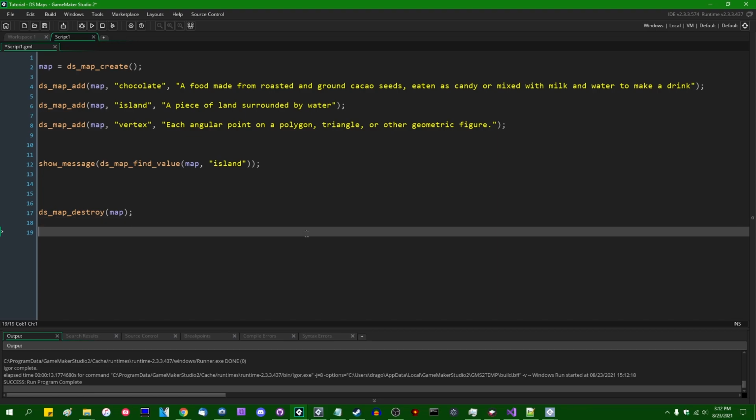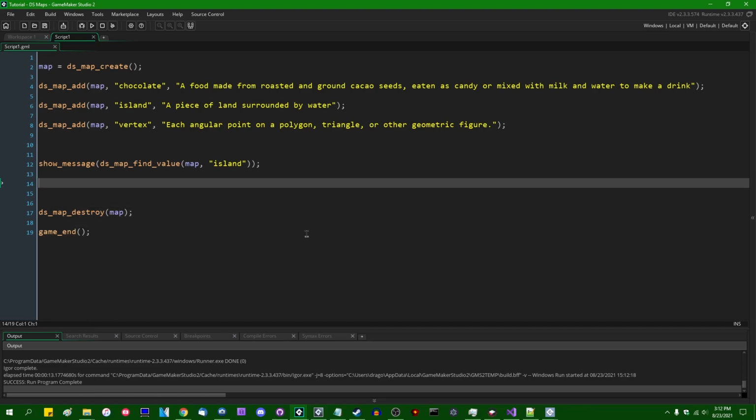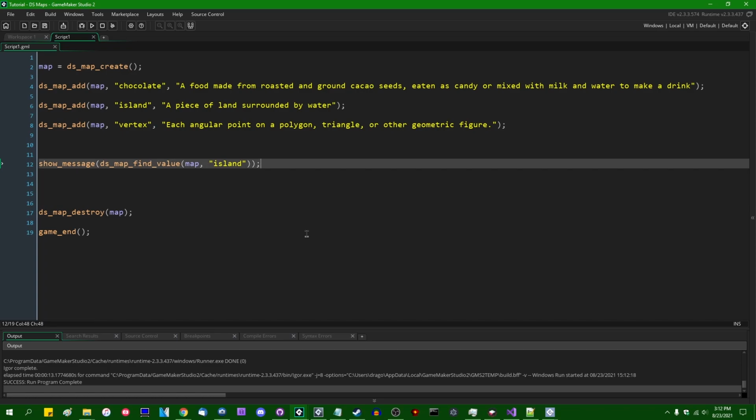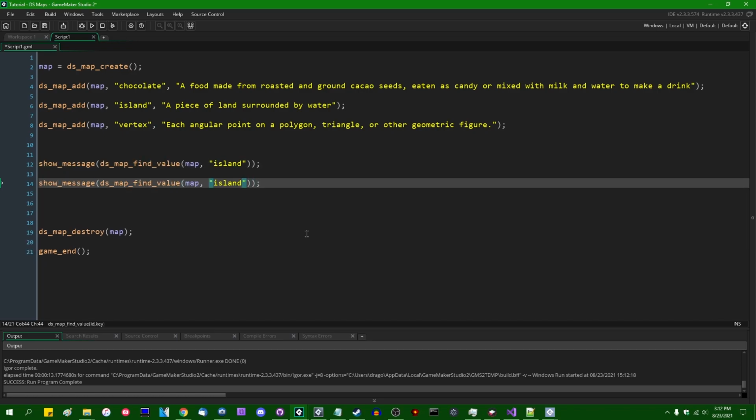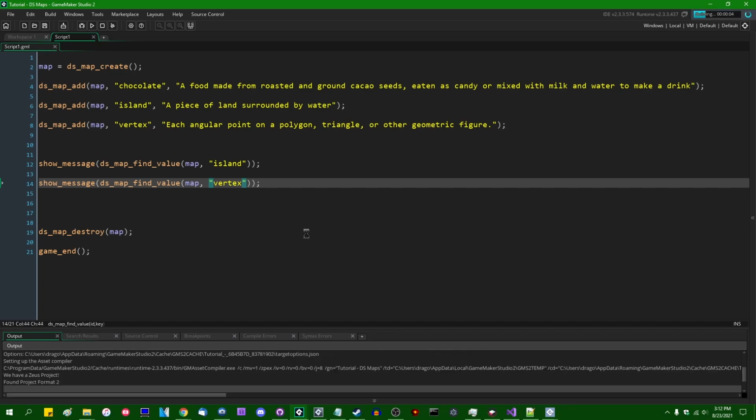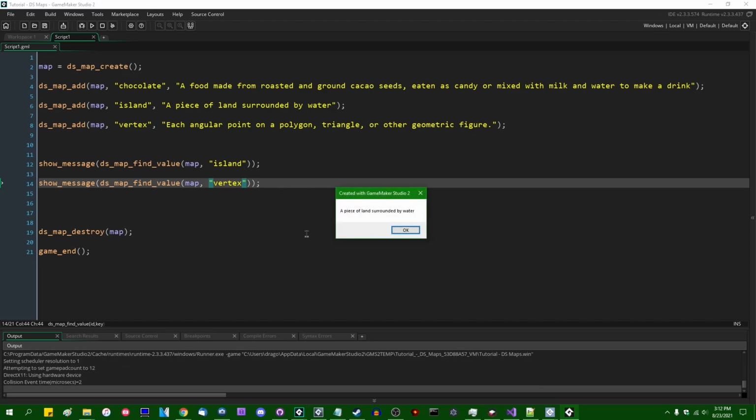Likewise, let me just add game end at the end of that so I don't have to manually close the game myself. If you were to show message ds map find value of something else, for example vertex, then we're going to have the definition of island followed by the definition of vertex.